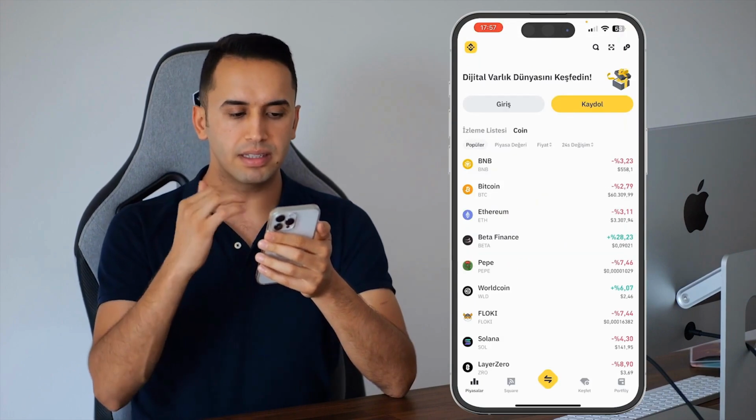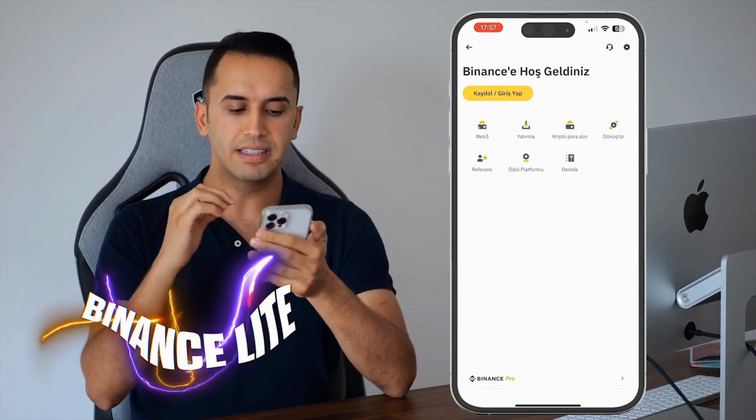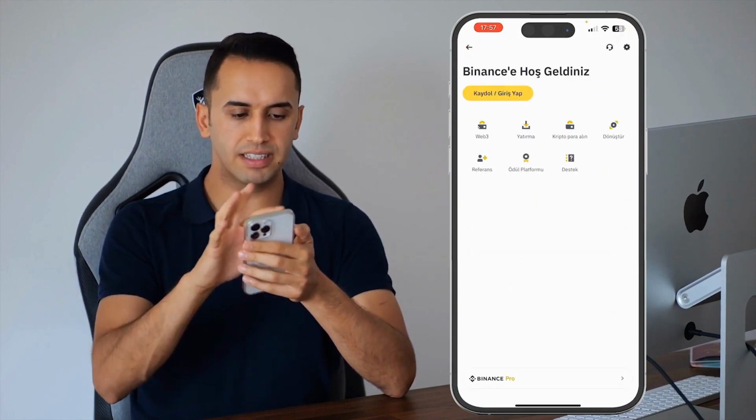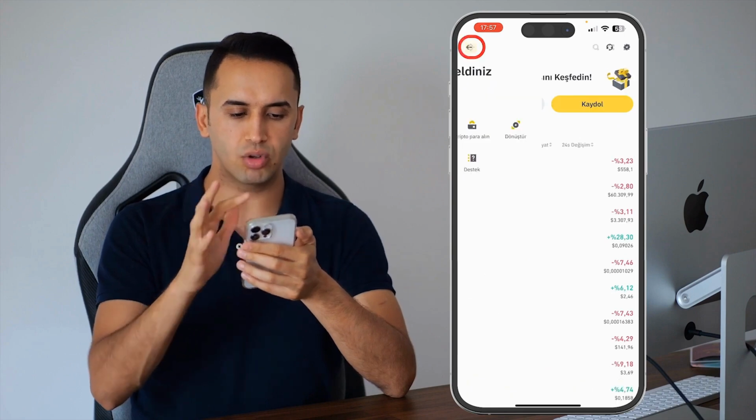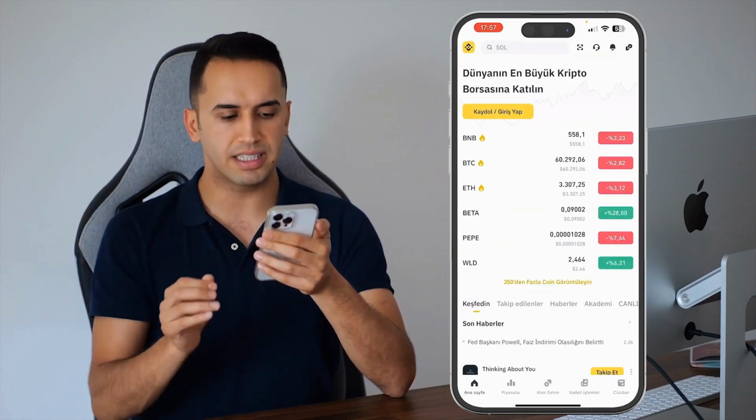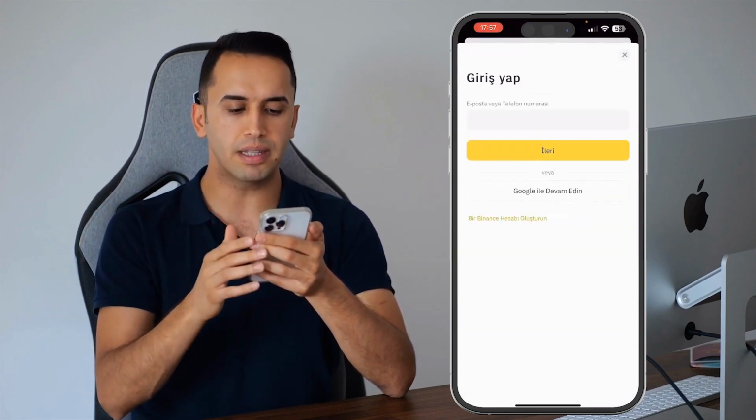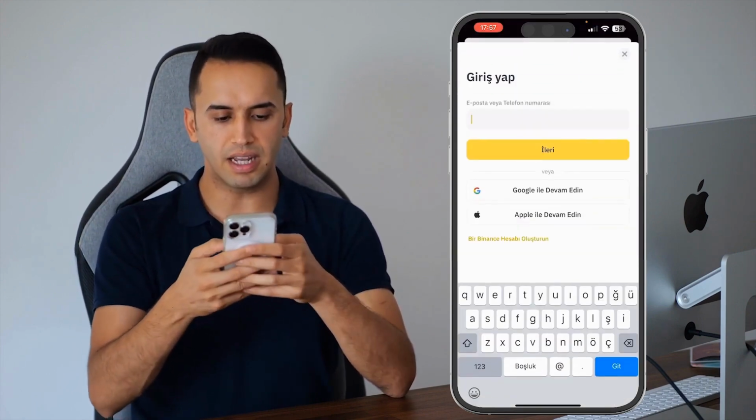When you first download it, there is an easier version called Binance Lite. Instead, it makes more sense to switch to Pro. I clicked on the top left and then clicked on Binance Pro. For some of you, it might open directly in Binance Pro. At the top, it will prompt you to sign up or log in. I am going to sign up.